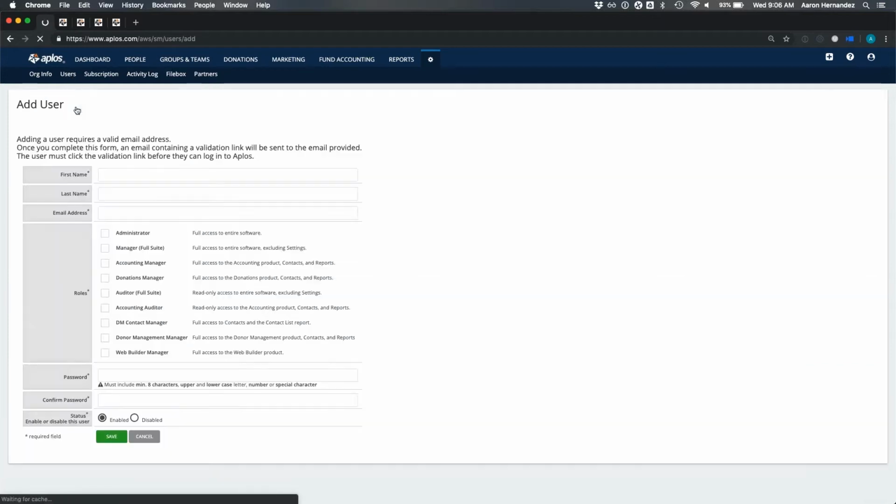All right, next up here is going to be the users page. So this is where you're going to manage who the users are that have access to your Aplos account. If you want to add a new user, all you have to do is click the blue button at the top of the page that says Add User.